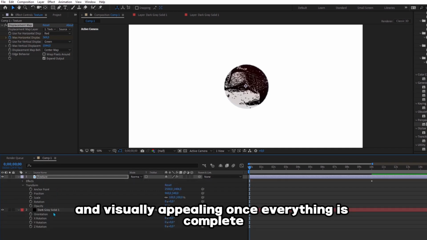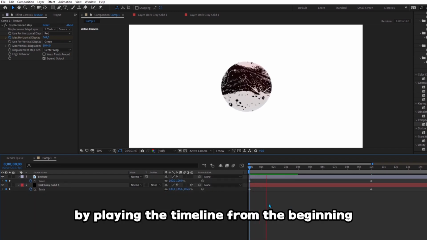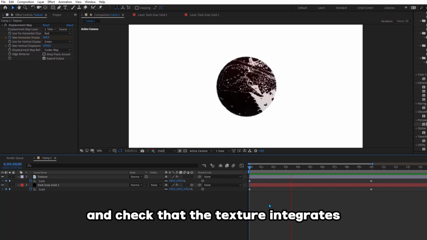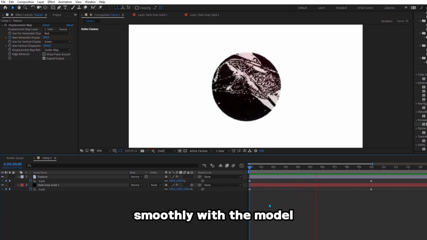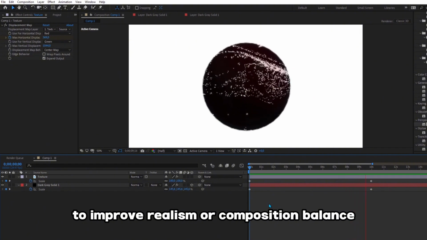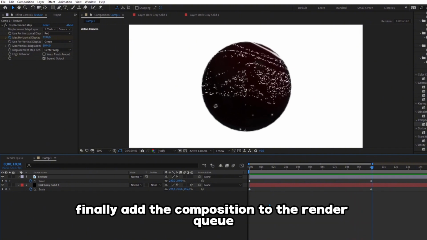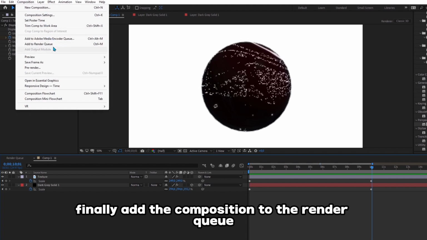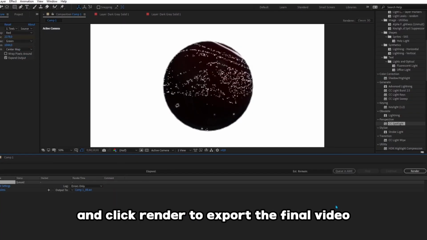Once everything is complete, preview the result by playing the timeline from the beginning and check that the texture integrates smoothly with the model. Make any final adjustments if needed to improve realism or composition balance. Finally, add the composition to the render queue and click Render to export the final video.